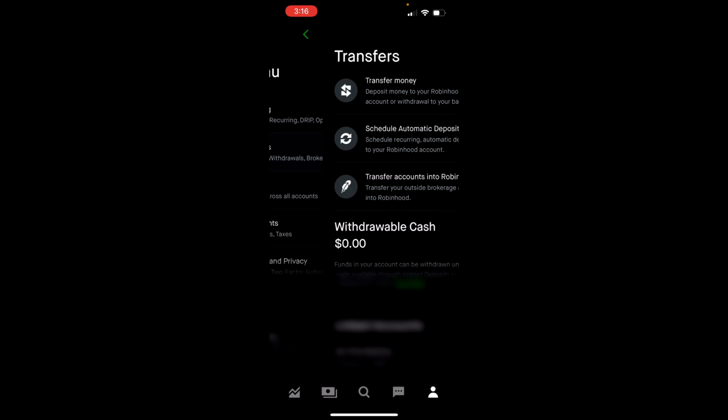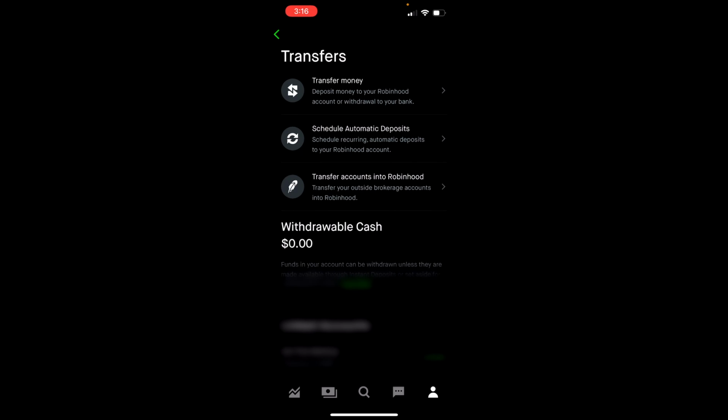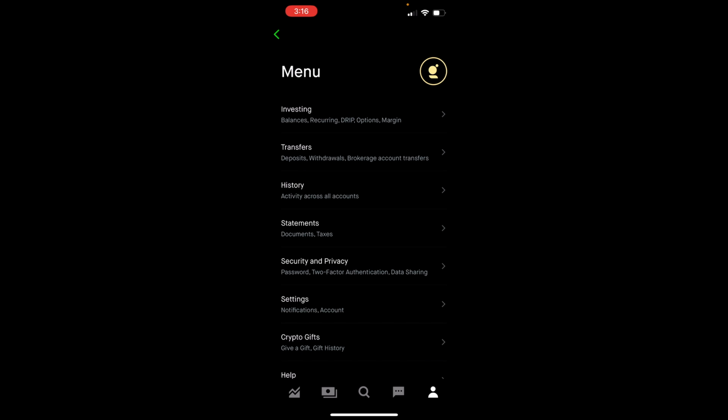You got right here the transfers tab. You can transfer money, schedule automatic payments, and then yeah, you can withdraw your money. It already shows you that you can add more bank accounts. I already got a bank account linked right here, my Bank of America. And yes, it just gives you a transaction history.